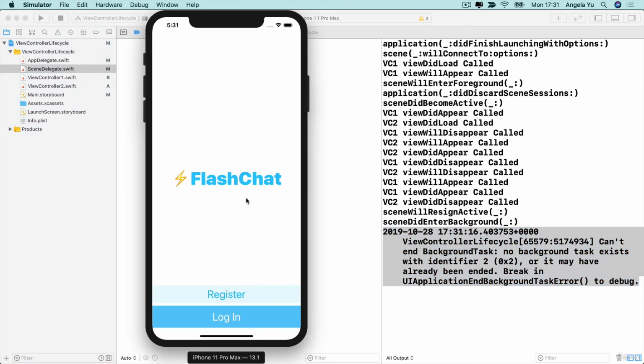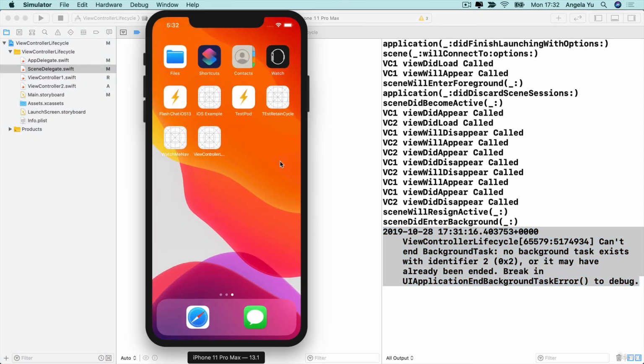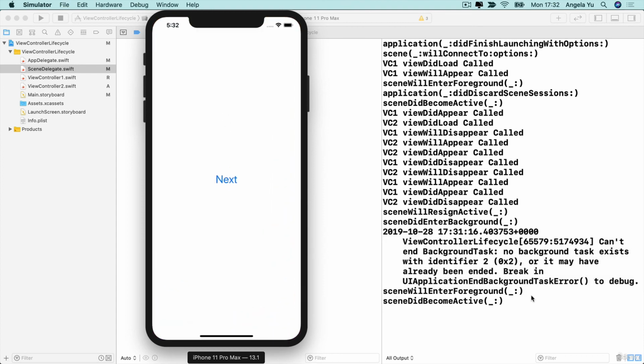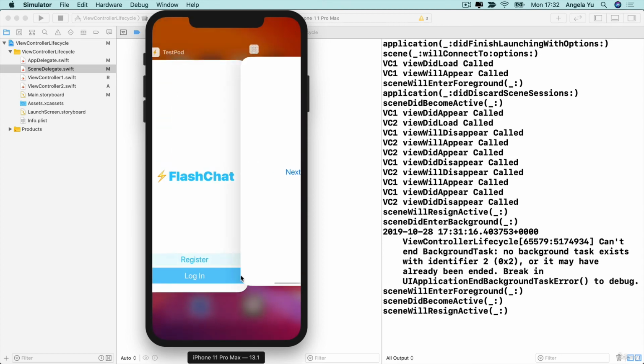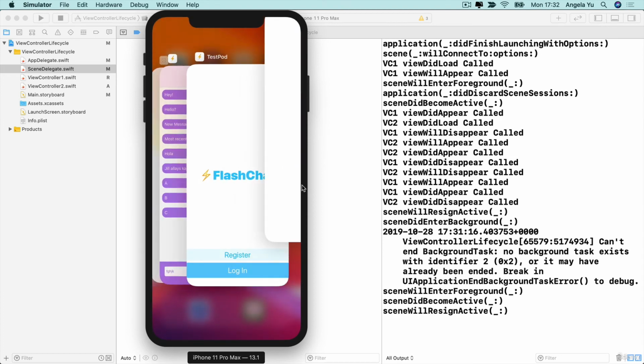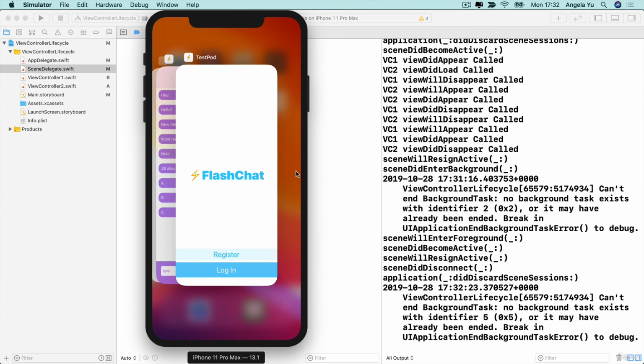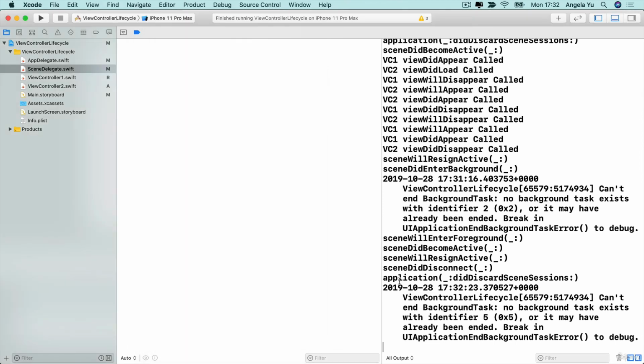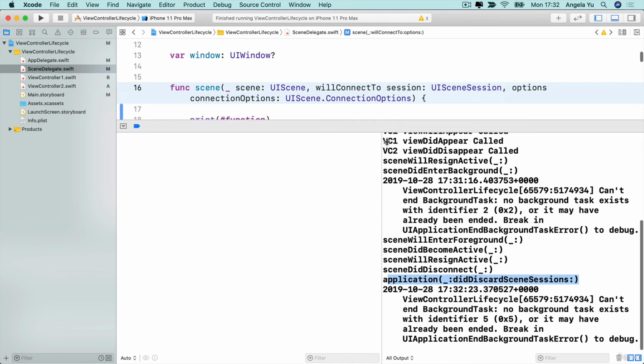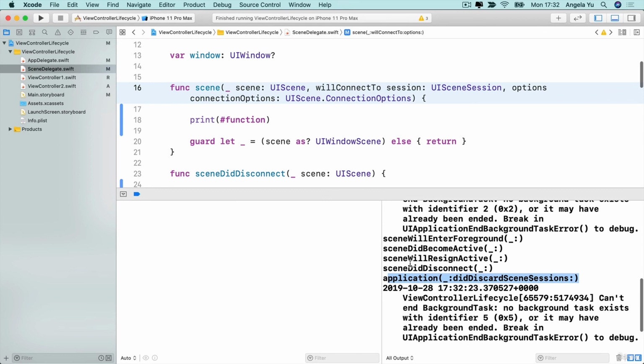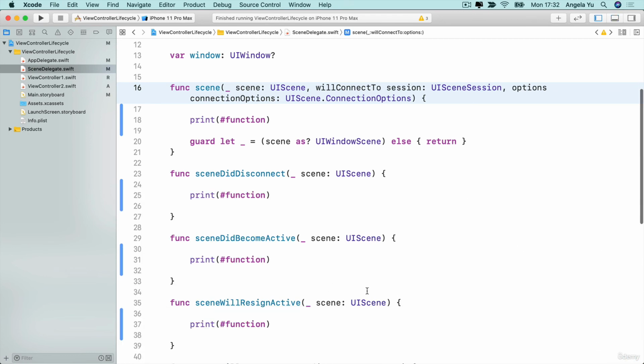So now that my scene has entered the background, if I go ahead and find it on my home screen and launch it again, you can see that the scene now enters the foreground and becomes active. But if instead of navigating to a different app, I actually just click, drag, and throw it away, then that destroys my application and the application did discard scene sessions gets triggered. And this is a point where my app gets killed. So all of these different time points are there for you to tap into, depending on what needs you have.